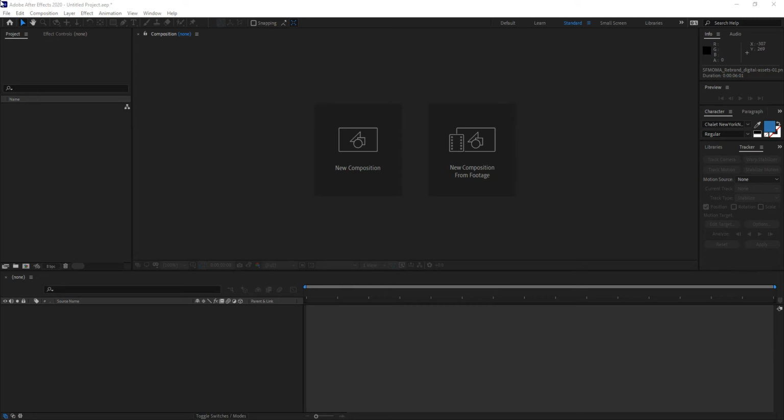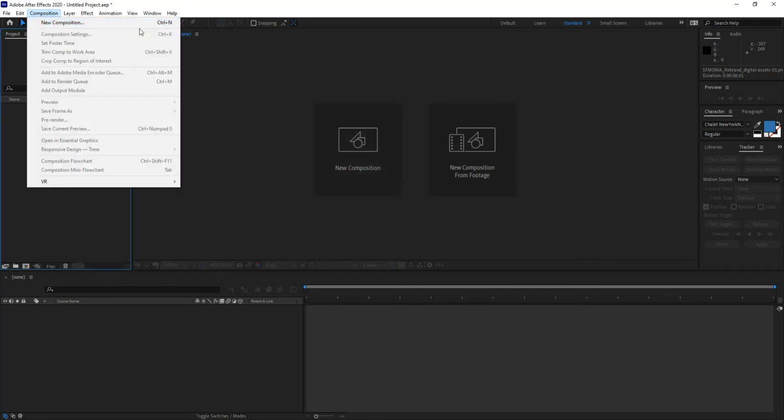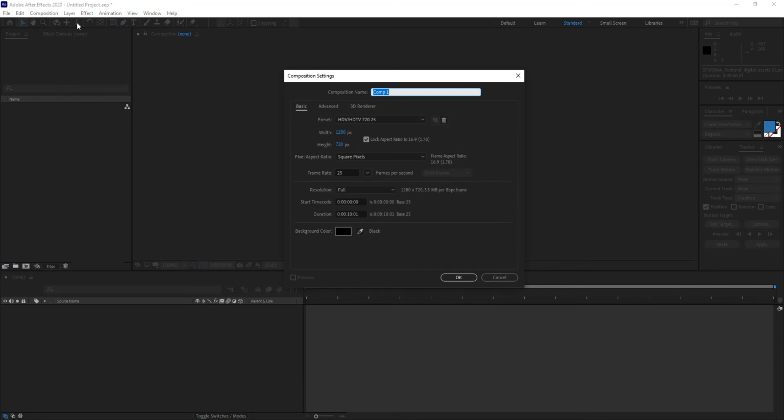You can do that in either one of two ways. You can go ahead and click on the new composition button on the screen, or you can go Composition, New Composition, or use the shortcut Control N or Command N on the Mac. Now, let's go ahead and start by clicking on new composition.